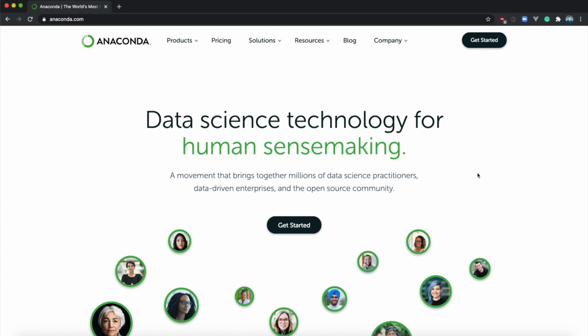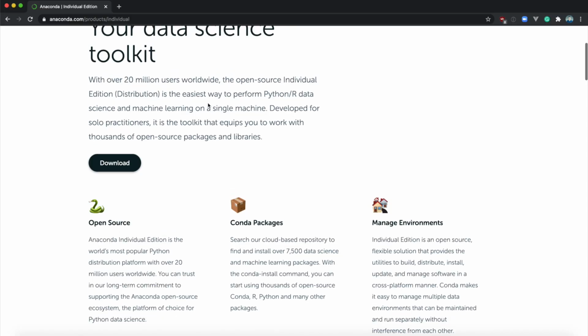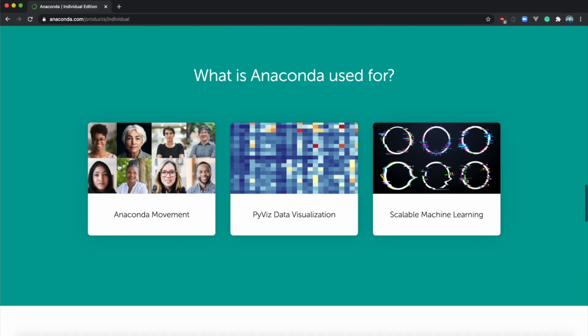What we are looking at here is the Anaconda website, and the link for it is in the description below. You'll need the individual edition of Anaconda. Now, Anaconda is a Python installer that comes with a lot of extra pieces. While we don't need all those extra pieces to get started, they are good to have around for when things get more complicated. All we have to do is click download.